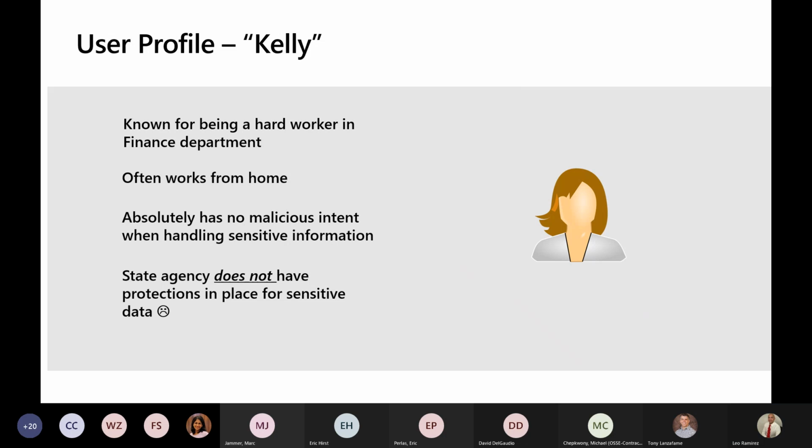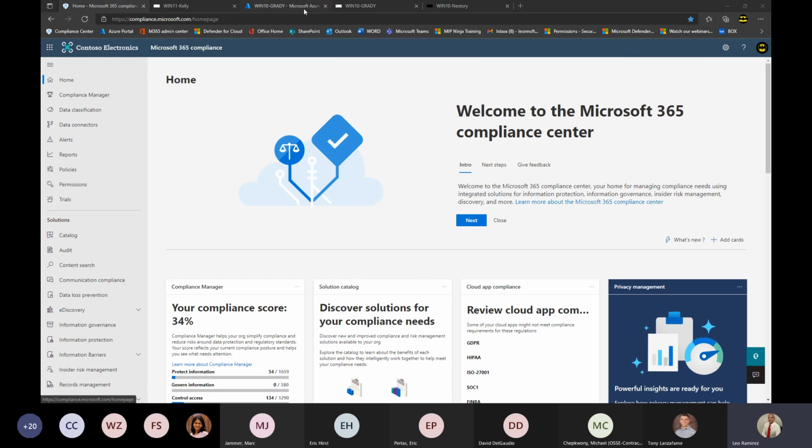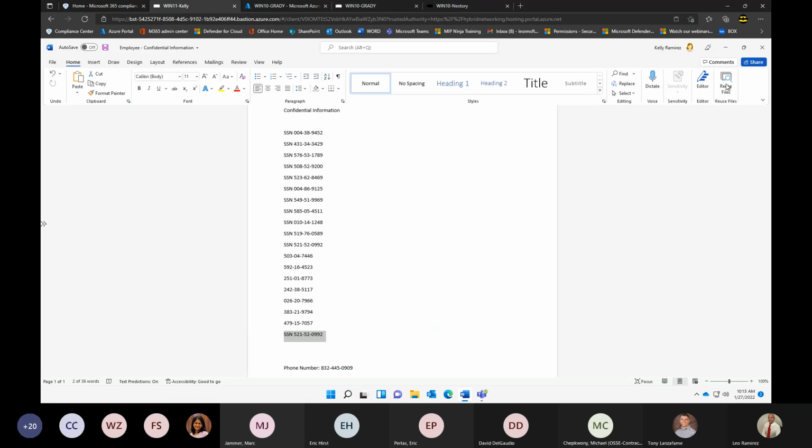Kelly is known for being a hard worker. She often works from home. She works in the finance department. She has no malicious intent when handling sensitive information. She works with credit cards, social security numbers, and other types. But she works for a state agency that does not have protections in place for sensitive data. Let's see what Kelly can do because she doesn't have protections in place.